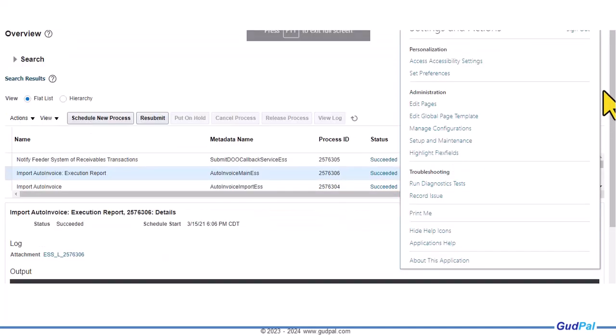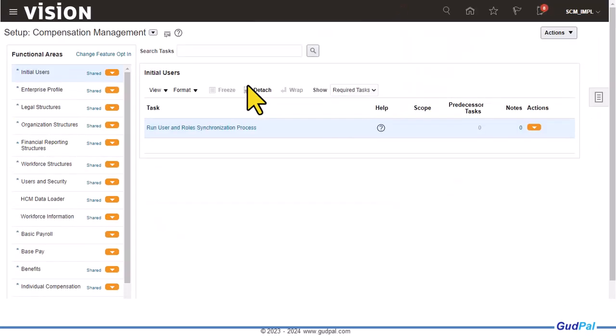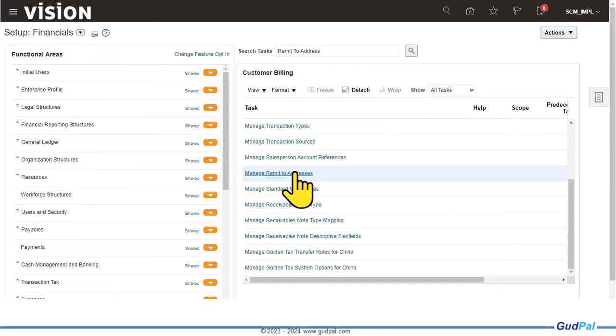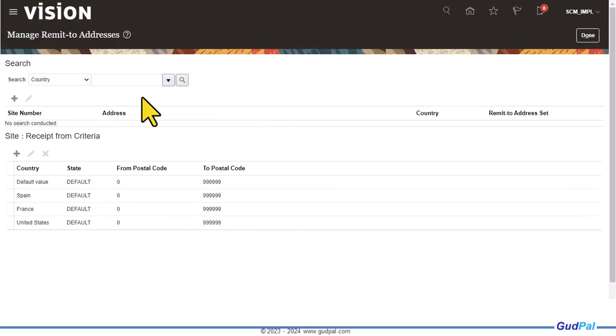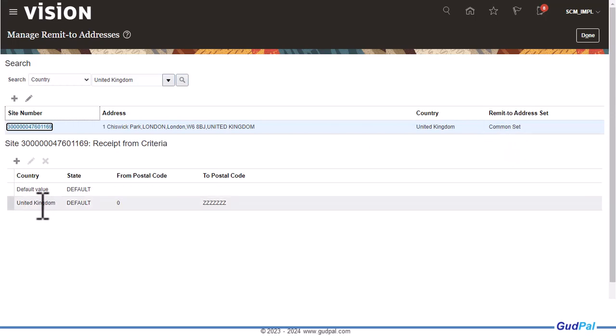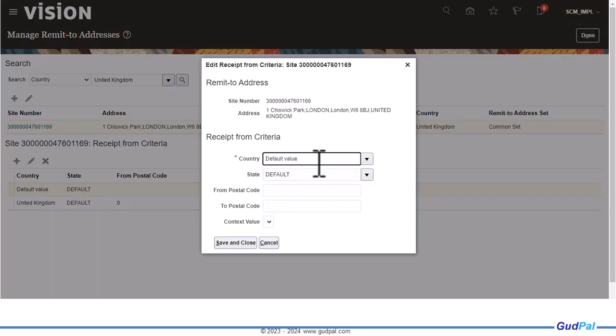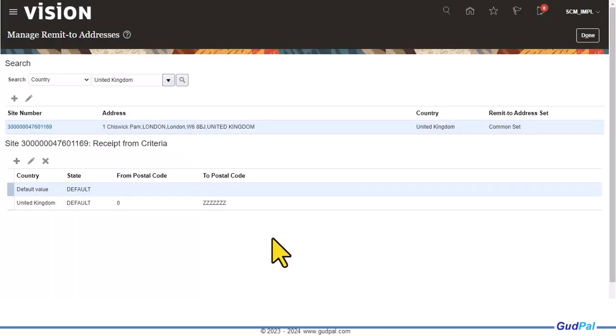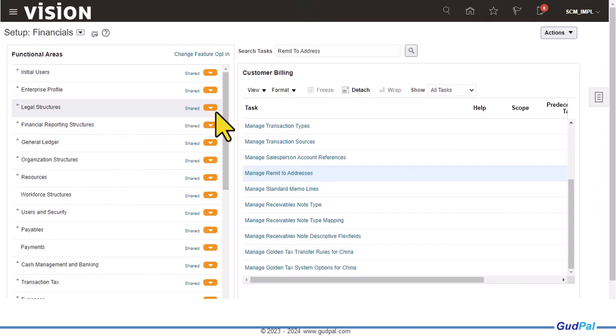So what I have done was I have gone to setup and maintenance, and then I've gone to financials, and within financials I've searched for remit to address, and then I've gone to manage remit to address, and there I have searched for country United Kingdom. Okay, so you see this address has been set up for a common set, and this value was already existing, United Kingdom default and postal code from 0 to ZZZZZZ. But I have created this particular record wherein the country I have given the default value and state as default. Okay, and then I saved the record and I ran the auto invoice program, and I did not get an error in fetching the remit to address now, and it worked successfully.